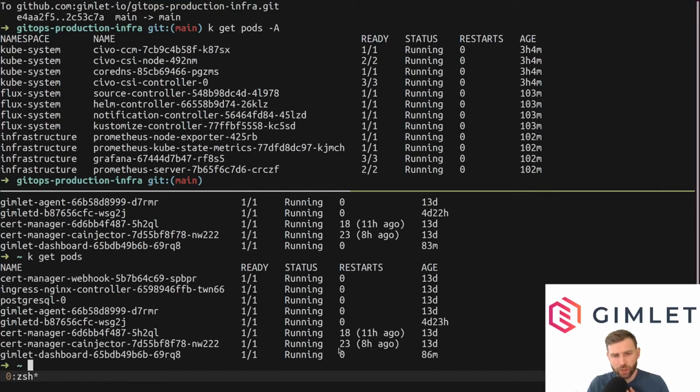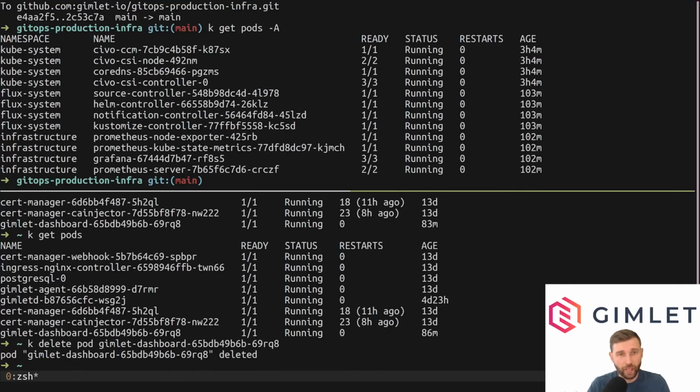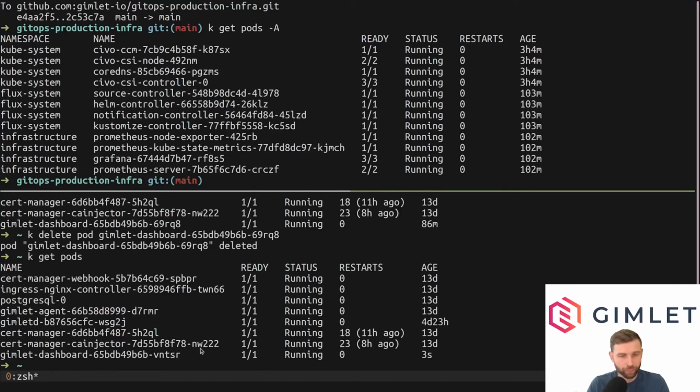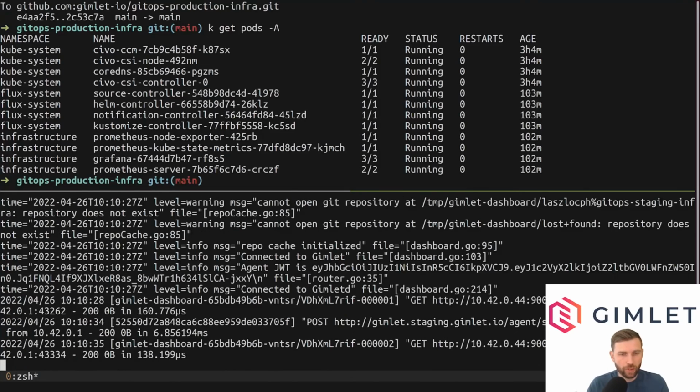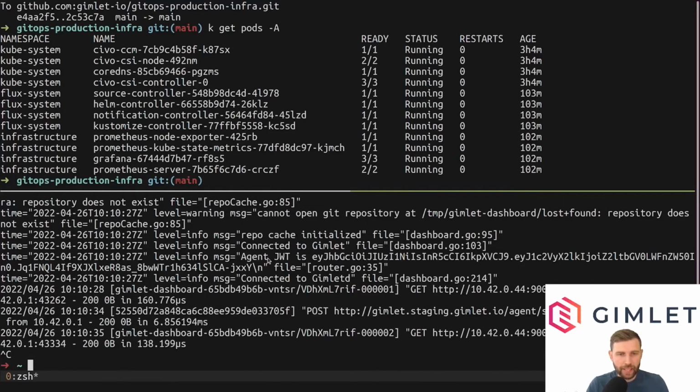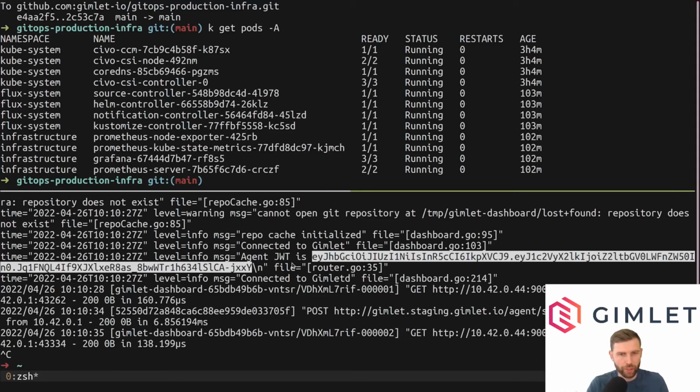Now, my dashboard was started 86 minutes ago, so most likely the logs have been rotated, so it's not easy to obtain the first lines. So how about I delete the pod and see it restart. Once it is up, and it was quite fast to restart because it's written in Go, so it's very lightweight, I just look at the logs, and as you can see, the agent JWT token is this one. So let me borrow it.